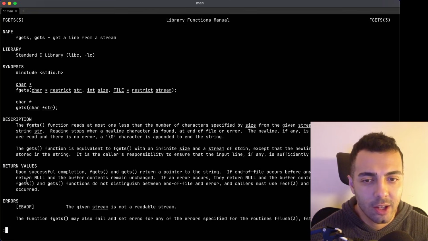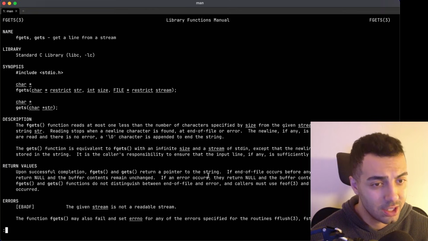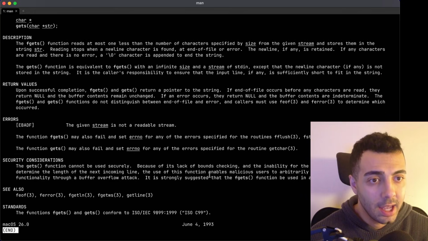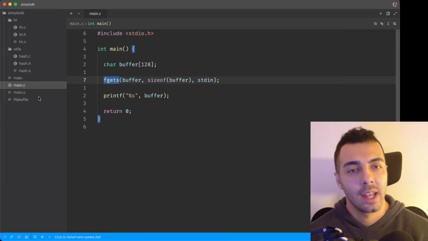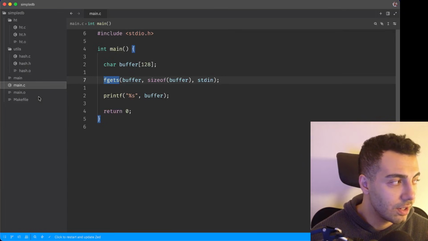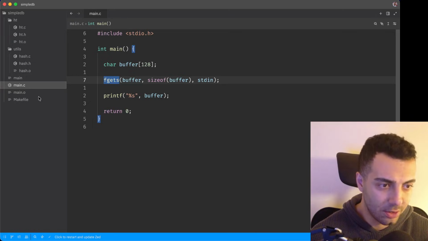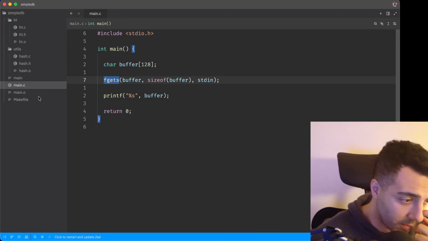As a return value, upon successful completion, fgets and gets return a pointer to the string. If end of file occurs before any character are read, they return null. So if it returns null, you need to somehow tell the user that the input was not a correct one.